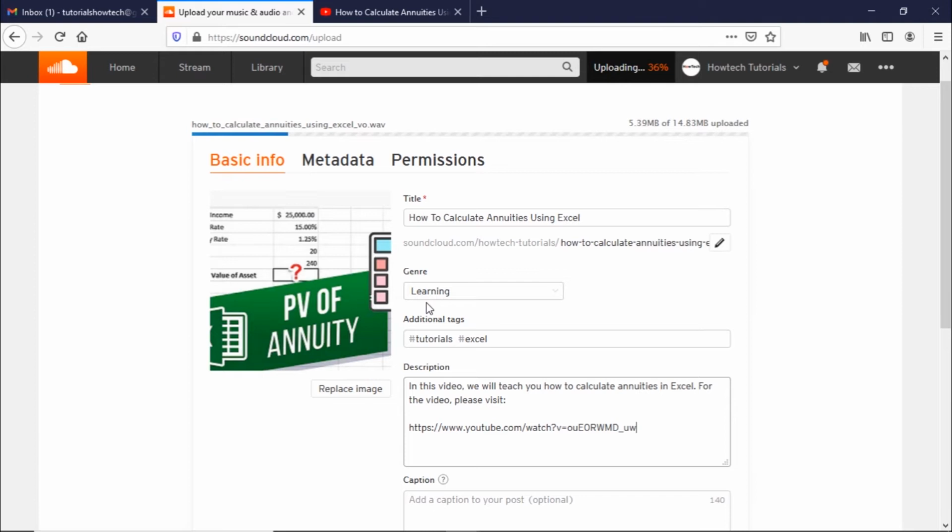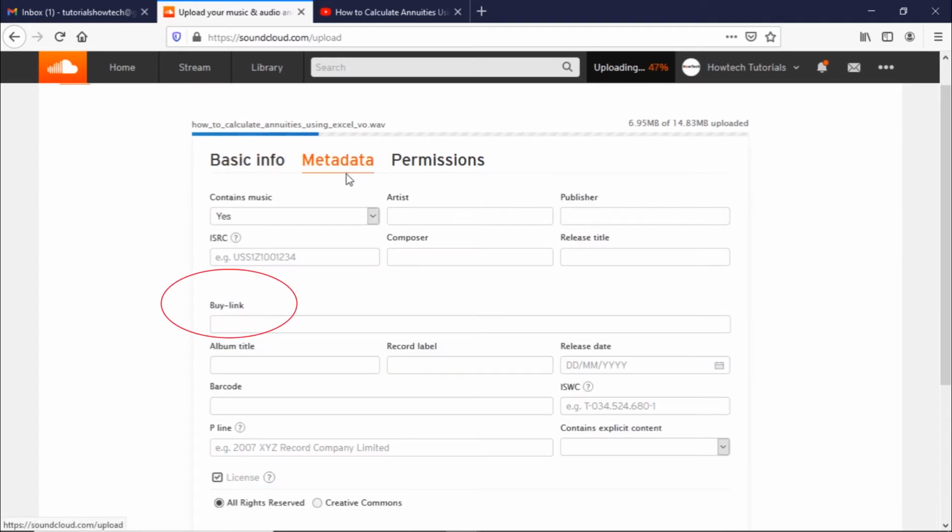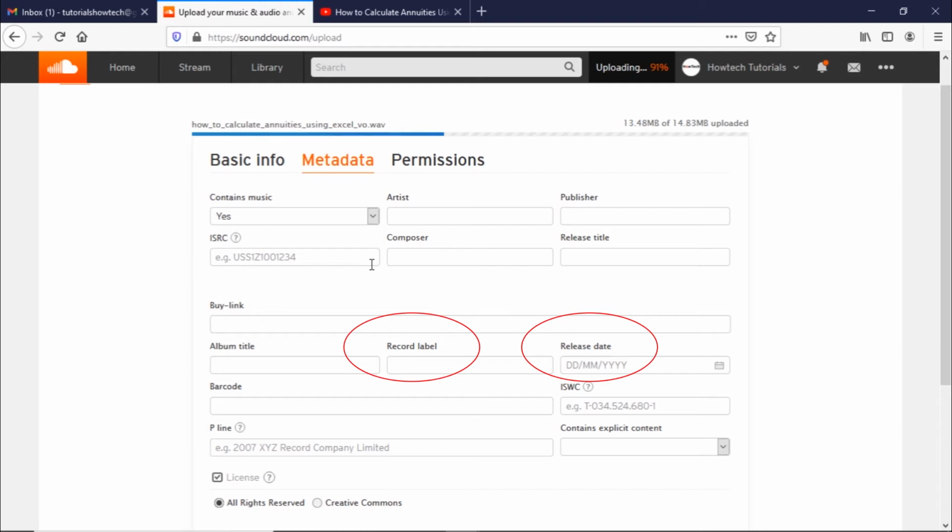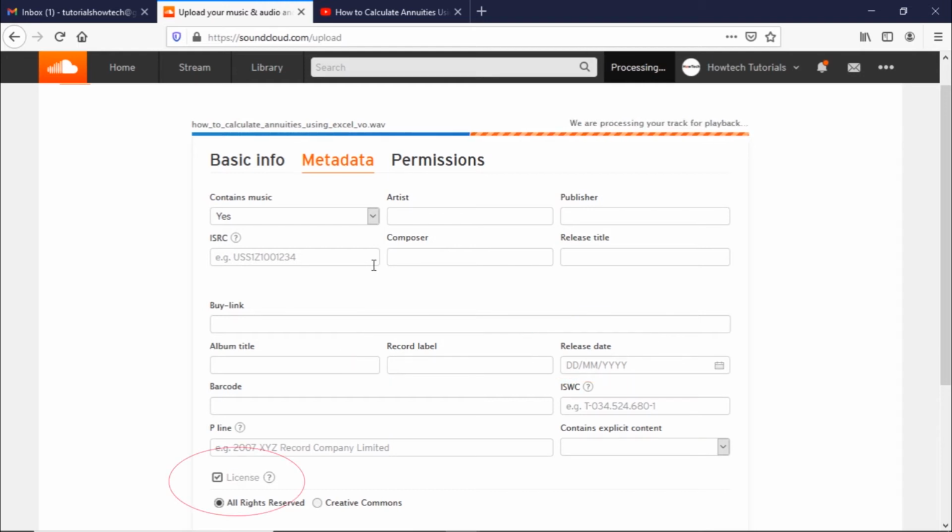In the metadata section here, you can add a buy link to allow listeners to purchase the track. If the track is released under a record label with a specific release date, you can add both of these to the track here. You can choose a license for your track, whether all rights reserved or available through Creative Commons. Both options are available here under the license section.